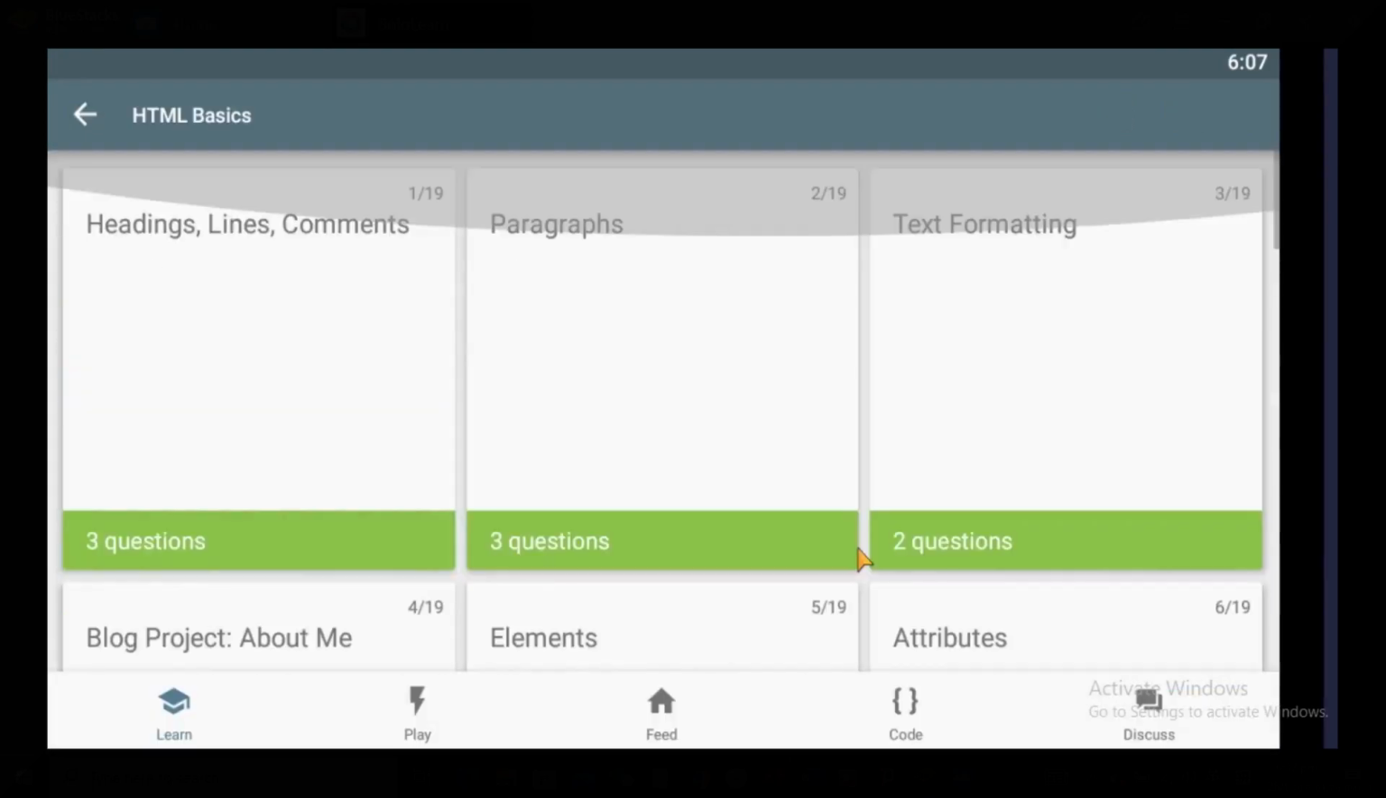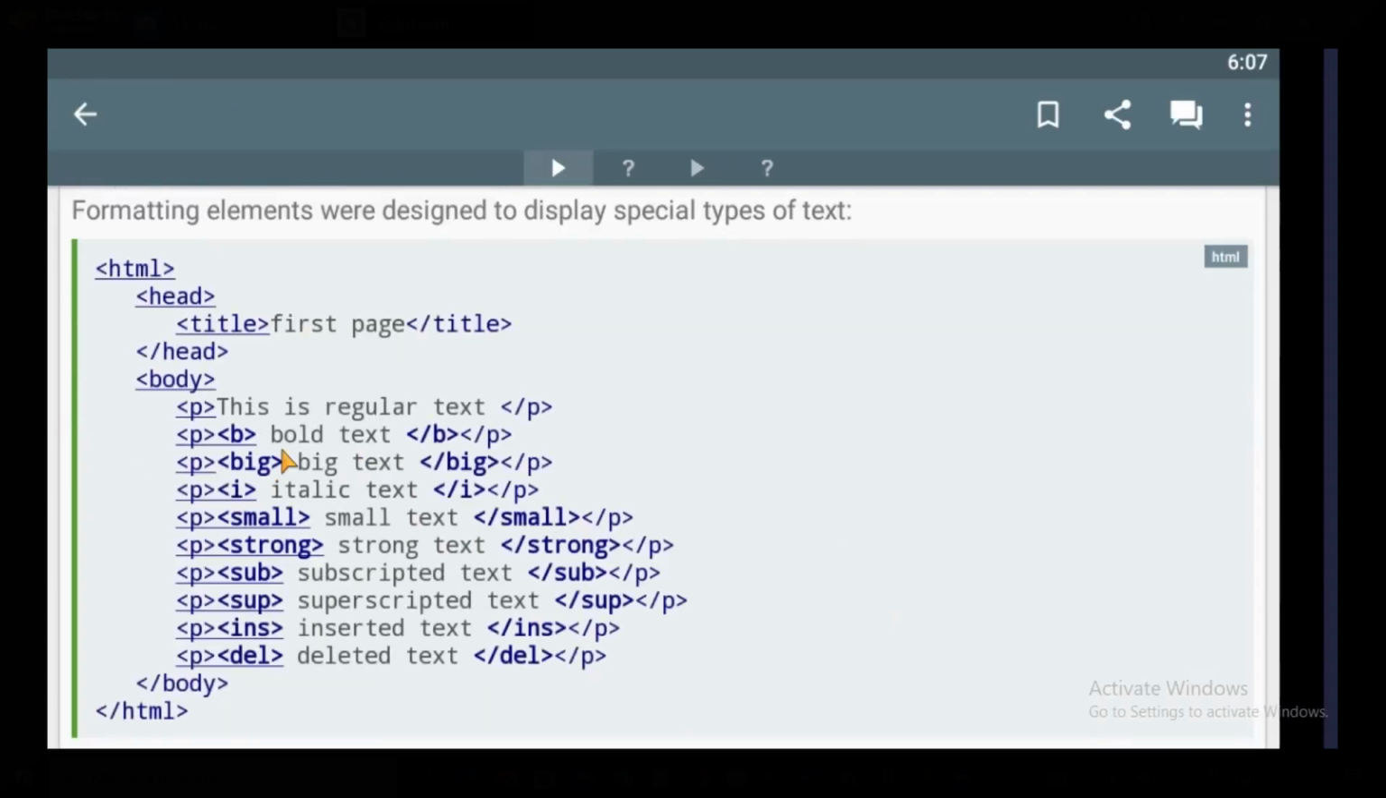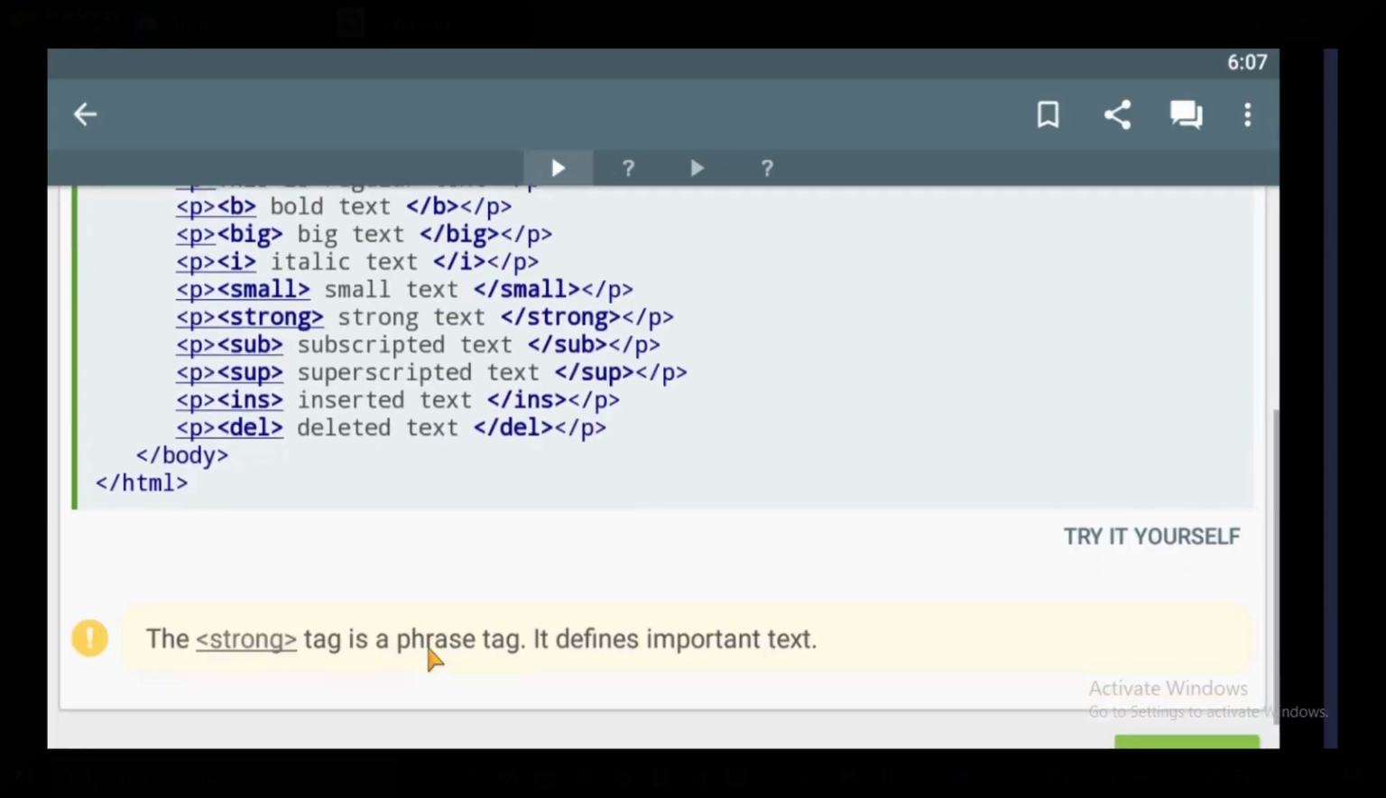So next up, we're looking at text formatting. For text formatting, we're looking at bold, big, italic, small, strong, subscripted, superscripted, inserted, and deleted. All of these are about text formatting. So B is for bold, big is big, I is italic, small is small, and then strong, strong, subscripted, superscripted, and then inserted, and then del for delete, just like that.